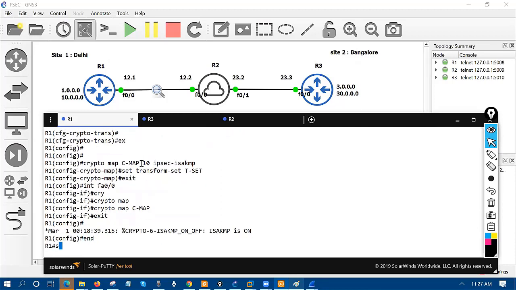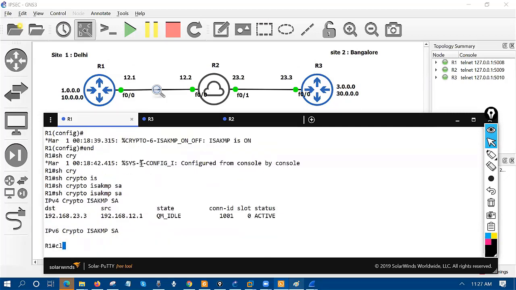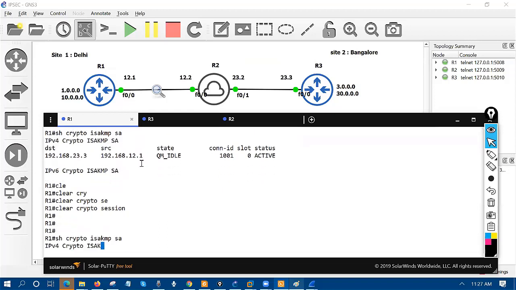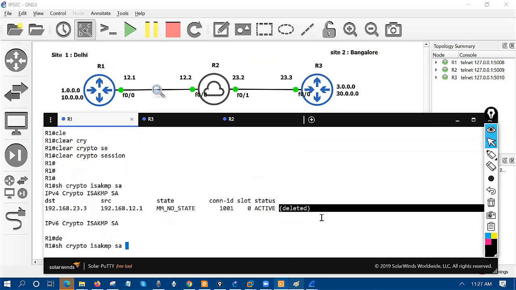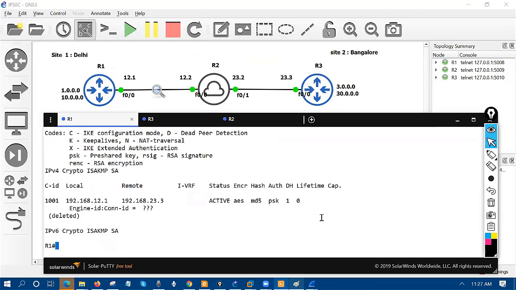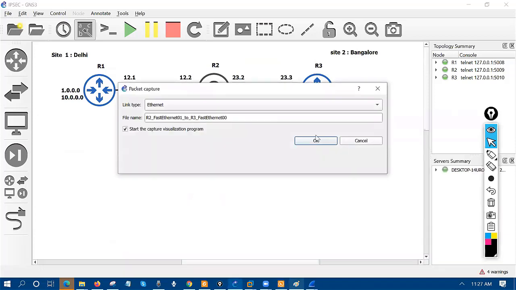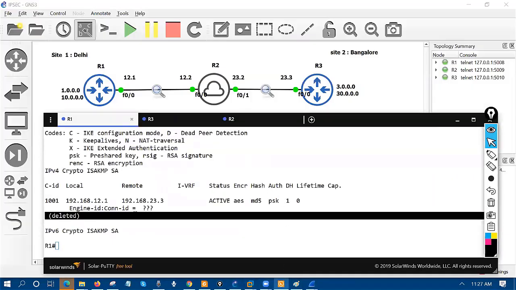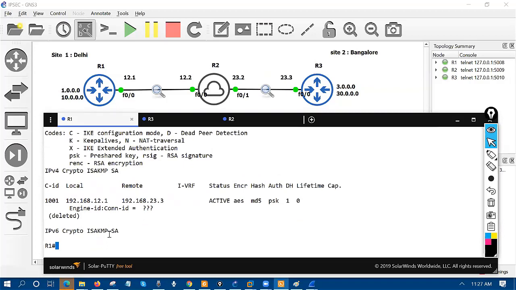Crypto map IPsec will be on. So crypto IPsec SA. One minute. Clear crypto session. It will delete it now. Just wait for some time. It takes, I think, around 30 seconds. Right. All good. So just wait for some time. Almost ready, right?